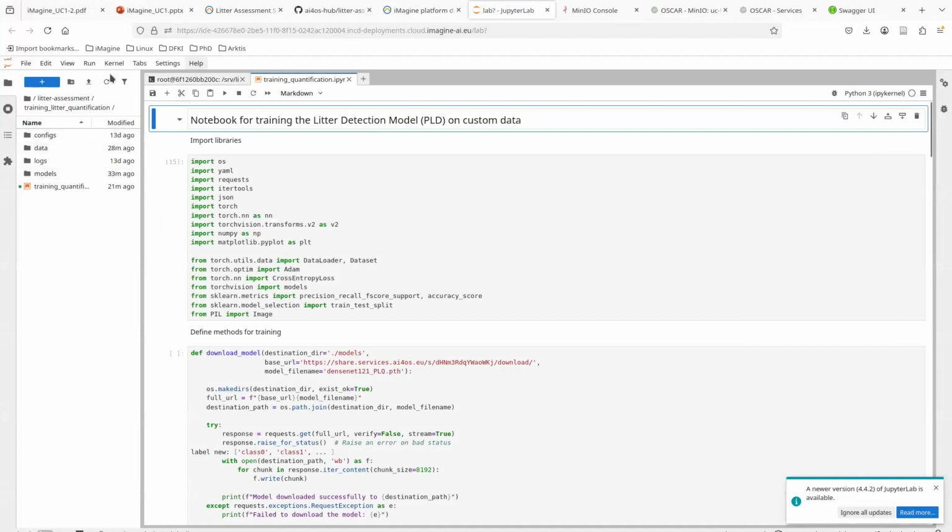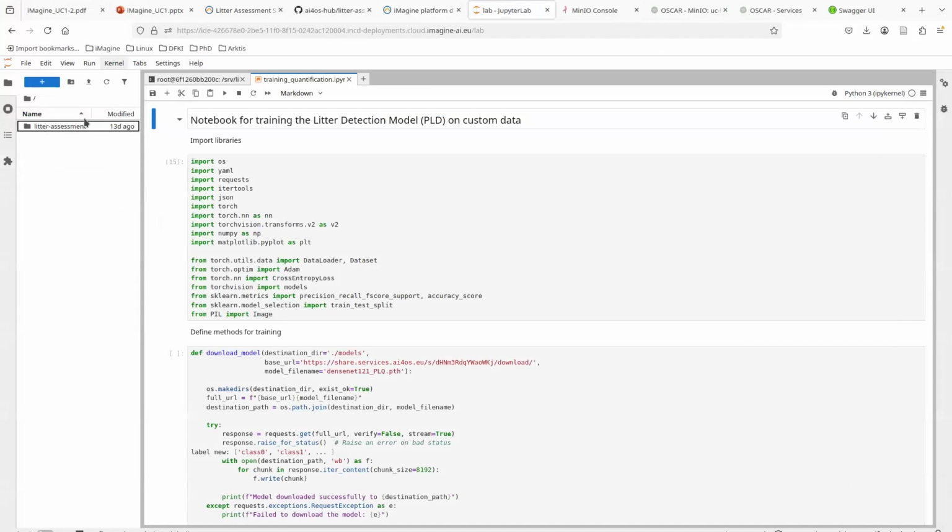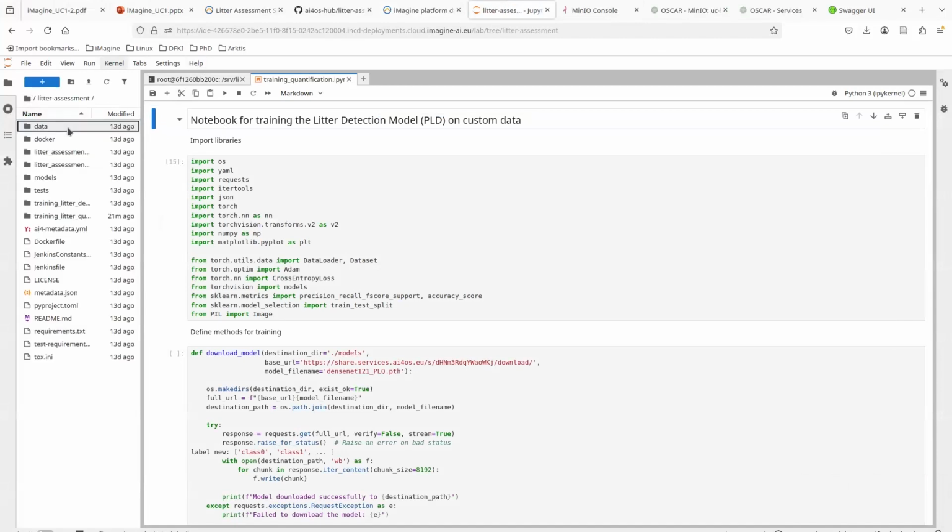okay, then this is the whole Git repo that I showed you before. It contains all the API part, but what's interesting for us now is the 2 training folders. So as I said before, I would like to give you the example of the litter quantification, but for the litter detection, it's the exact same setup.